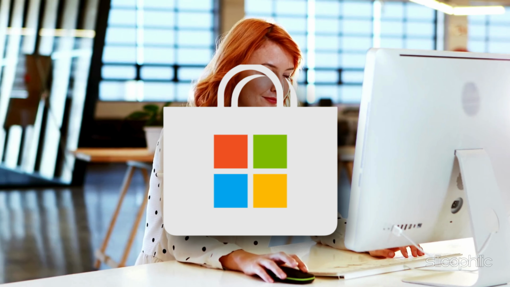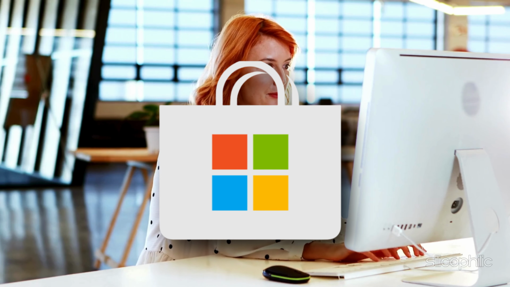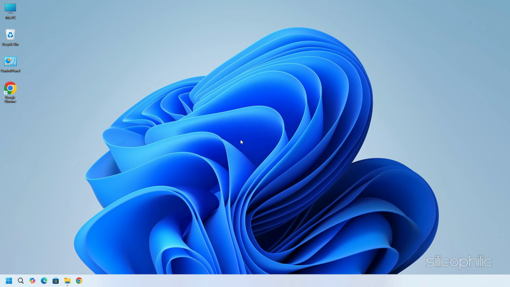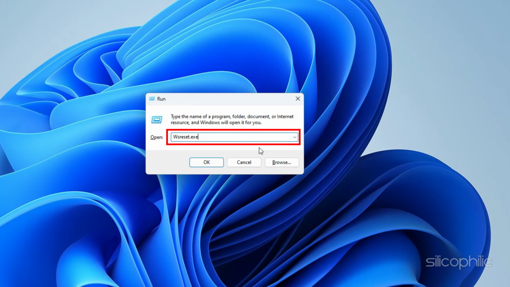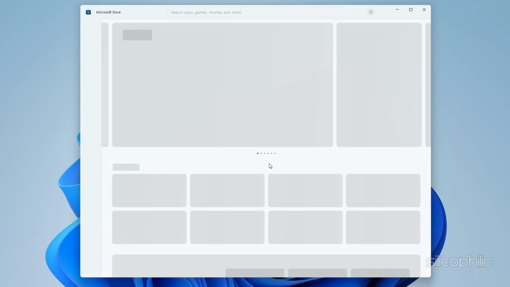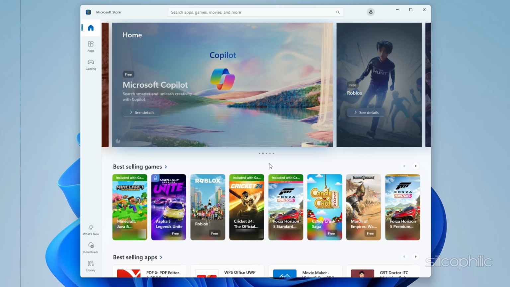Method 2. Clear Microsoft Store cache. To keep your Microsoft Store running smoothly, you can clear its cache with a simple command. Open the Run command box by pressing Windows + R. Type wsreset.exe and press Enter. Wait for the black window to close automatically. This will remove the Microsoft Store cache.